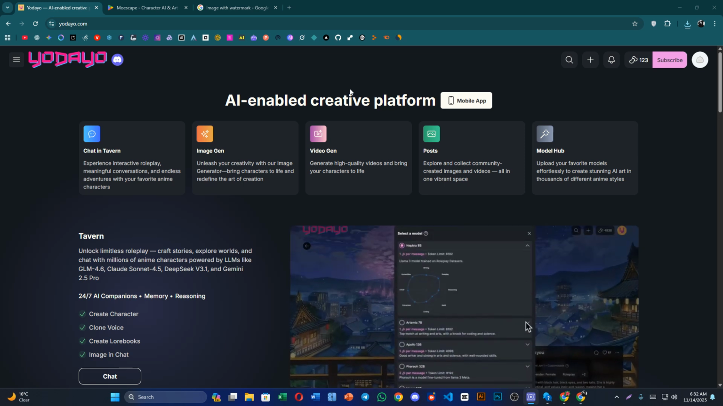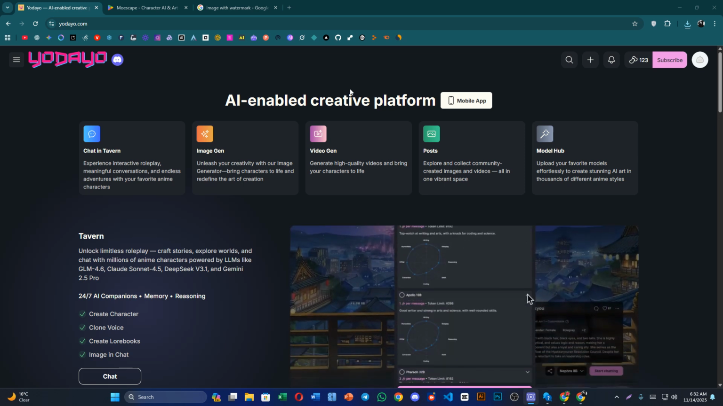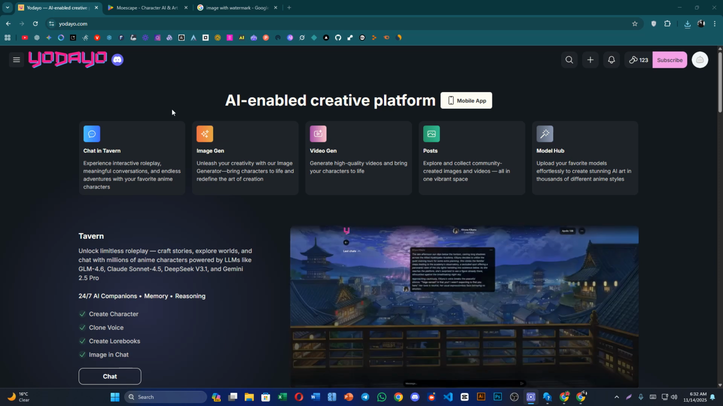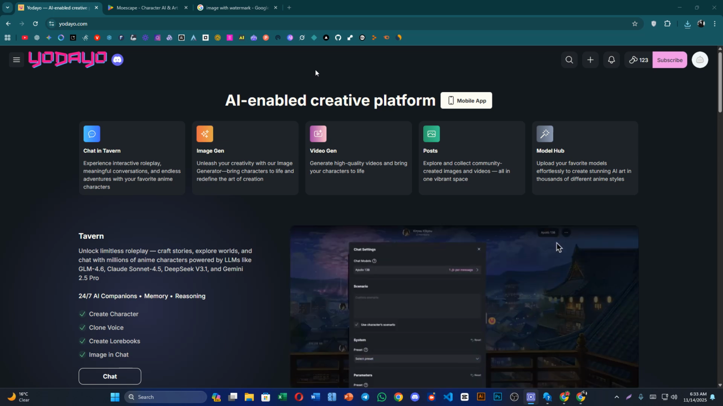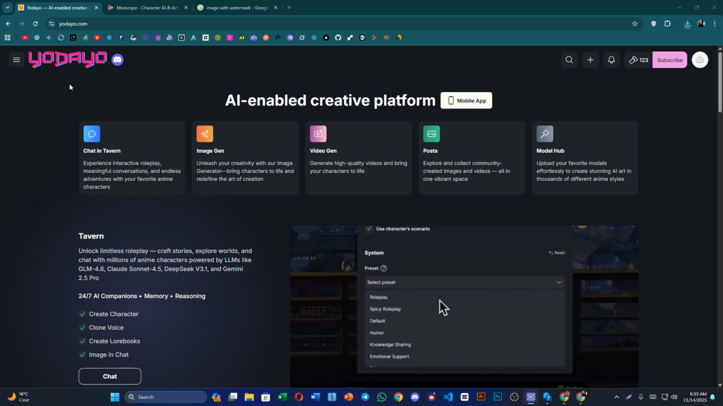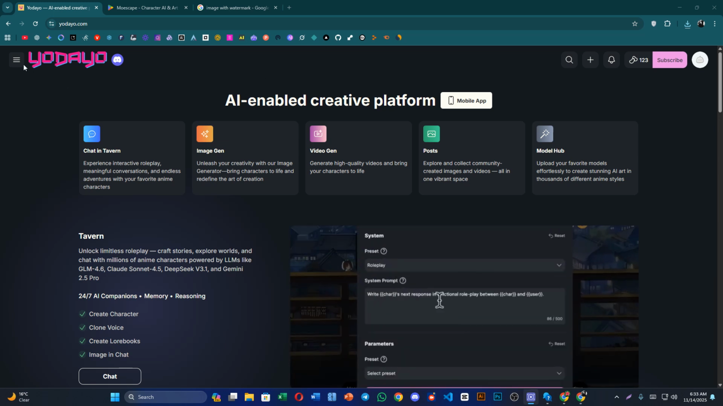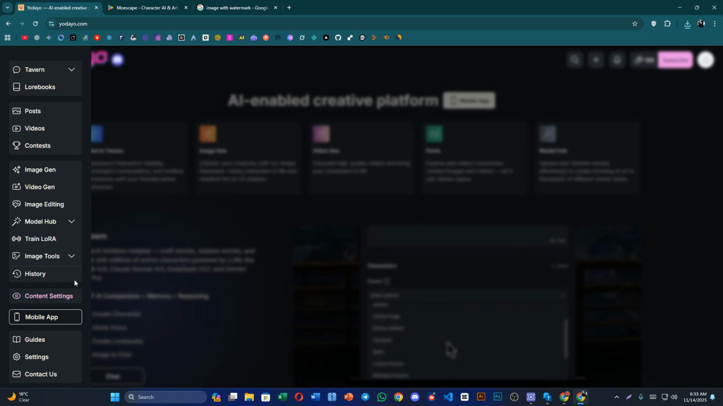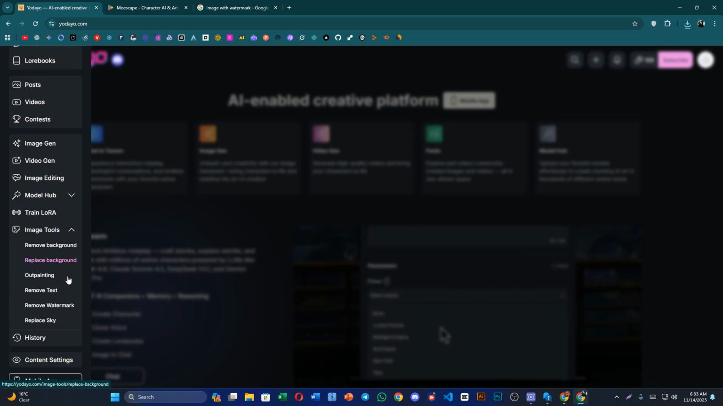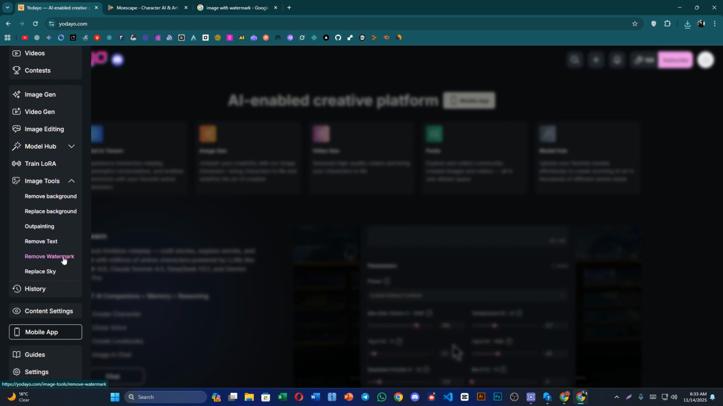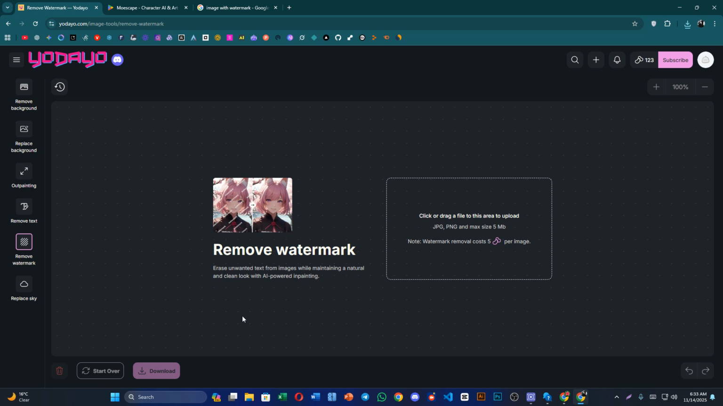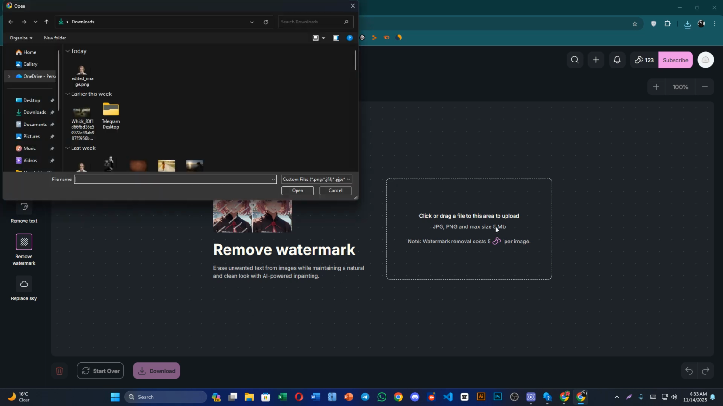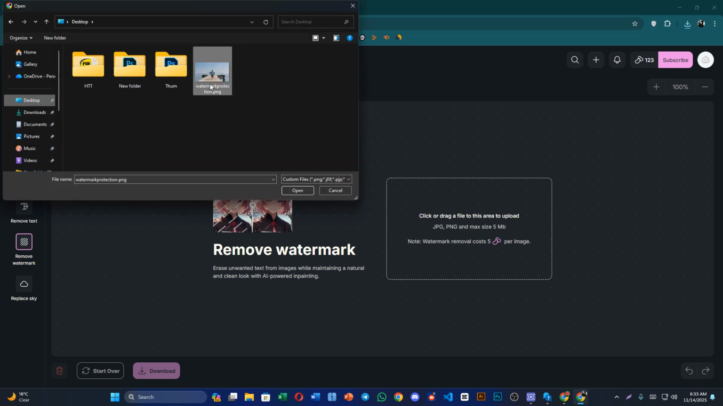So first of all, you need to go to a browser like Google Chrome. It's really good. You can do it on your mobile also. So what you need to do is create your account, then click here, at the left corner is three lines, so click here, go to image tools, and you can see here remove watermark. Simply click here. Now you have to choose the image that you want to generate.